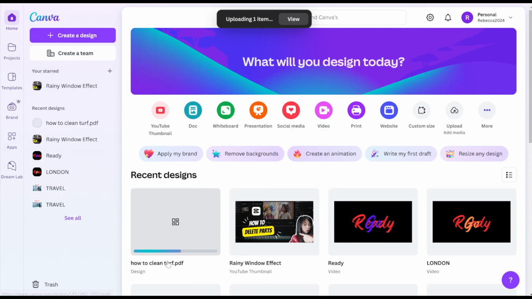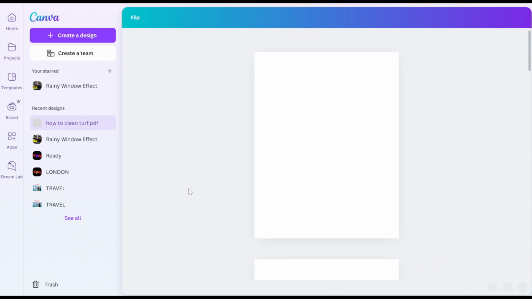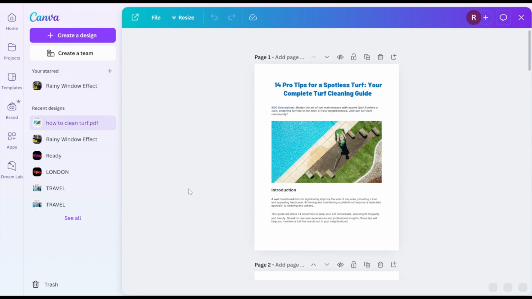Wait a few seconds for the file to upload. Once uploaded, you'll see it in your recent designs. Click on it to open. Zoom in for better visibility after opening the PDF.